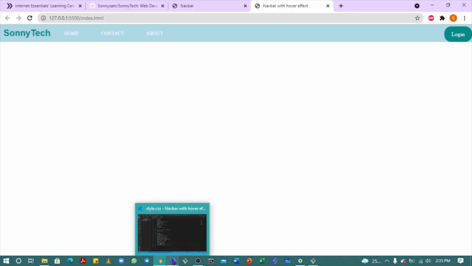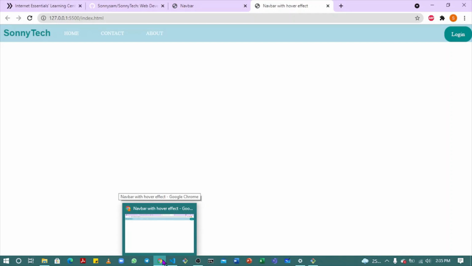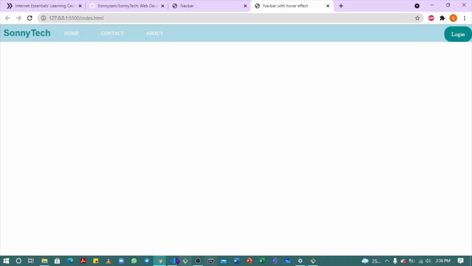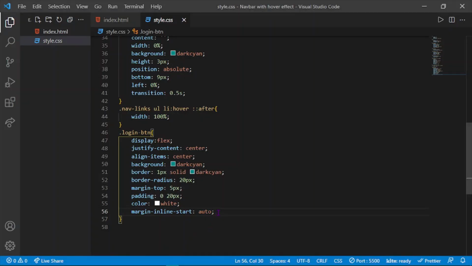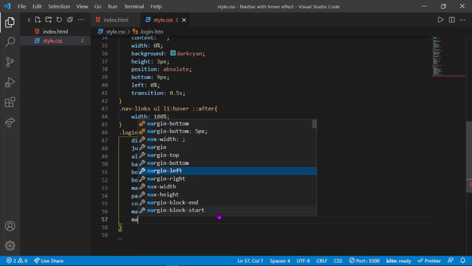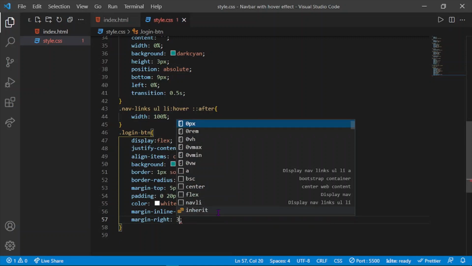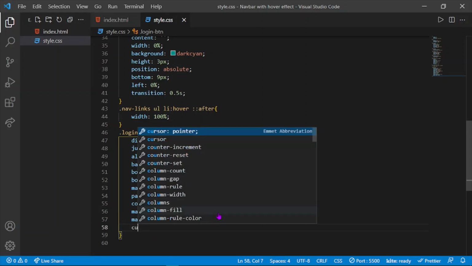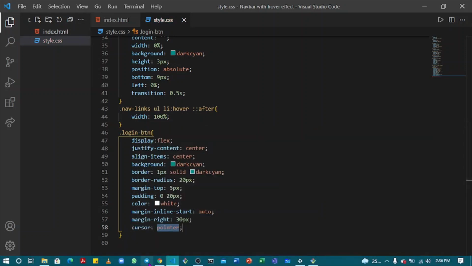Voila, it works. I use the magic inline auto because I want it to be in between the background. Like there should be some even spacing. You see, the home, the contact, the about, and the login, it's in line. And this one, it's not looking nice. You have to give it some margin and some padding around it. So we can also do margin right, and give some margin right of 30px. You can play around with the figures. You can give it a cursor pointer.